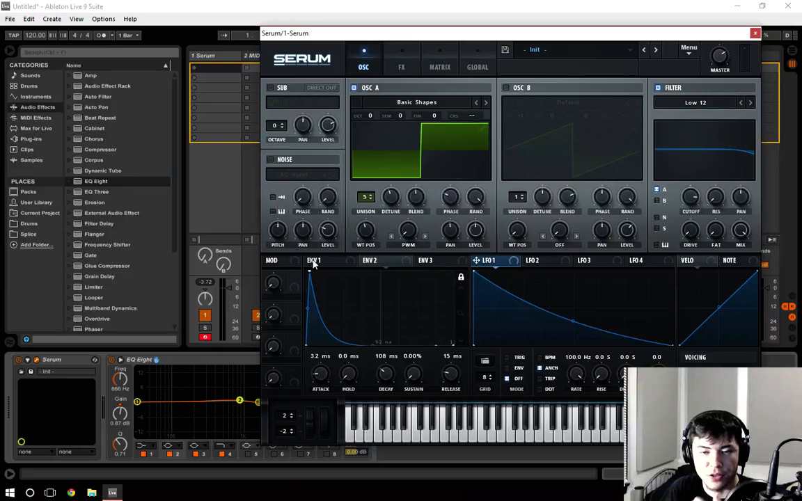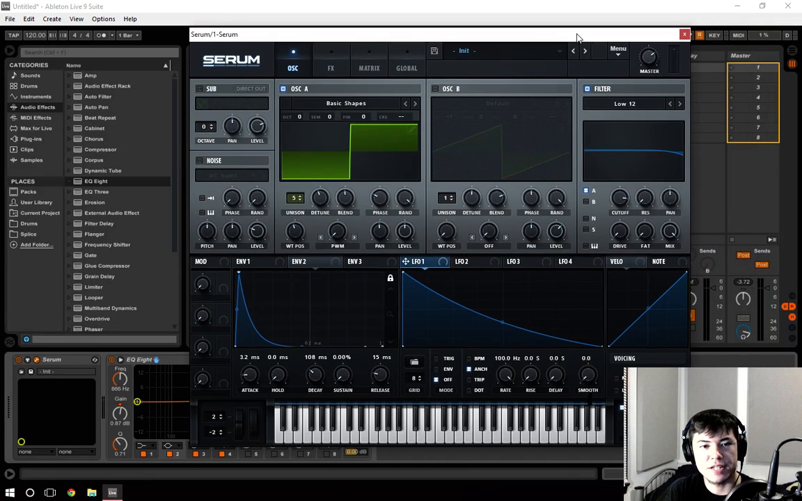LFOs, envelopes, filters, the basics of a synth. The only thing that we have left to cover, let me just make sure I've got everything here, is the amplifier. And everybody knows how an amplifier works. It just takes the sound and boosts the crap out of the waveform and makes it hit louder, essentially. So that's all there is to a basic synthesizer.